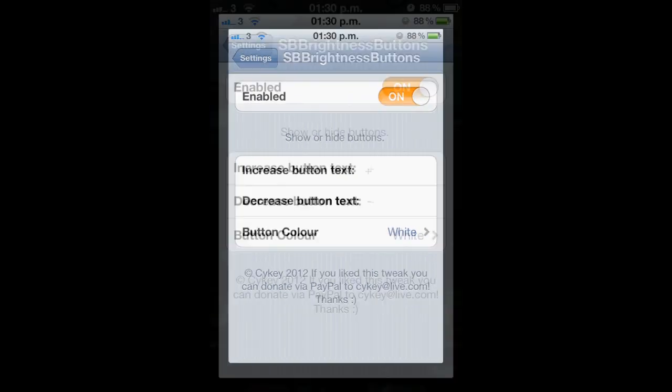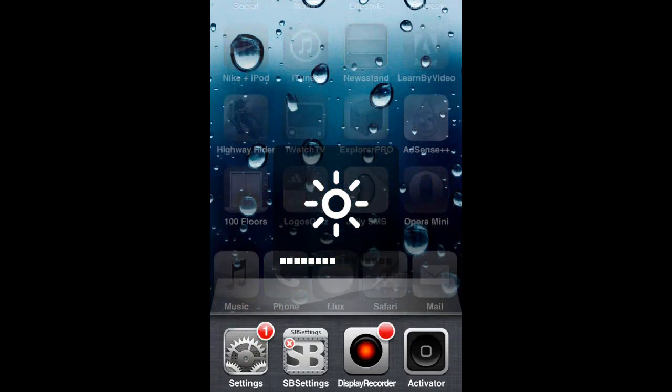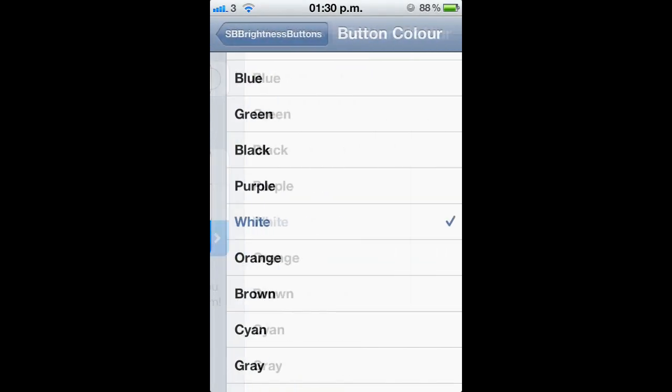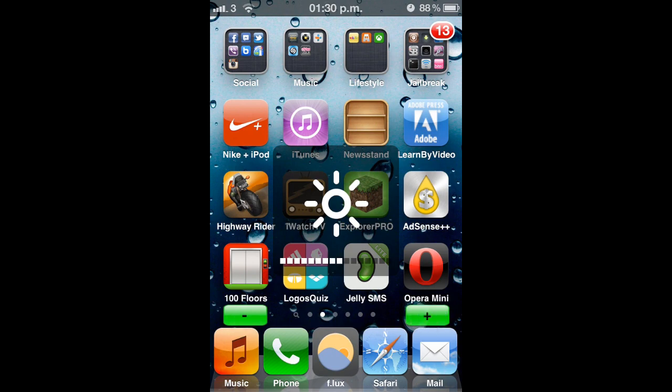I have a white at the moment, so if you see these buttons down here at the bottom, they change the brightness. It's handy and a quick way to change brightness. And so you can change the color of them, turn it to green. So they're green now. You won't be able to see this brightness on the screen recorder, but it works.